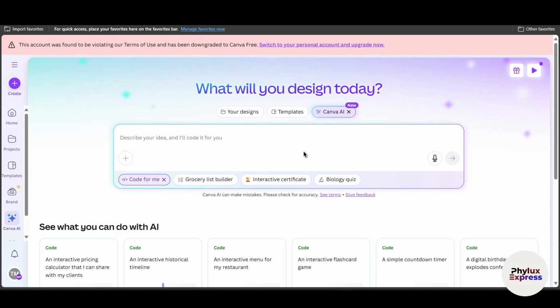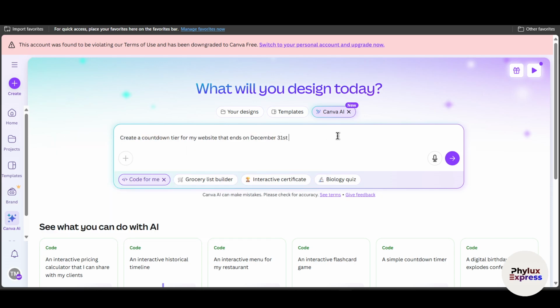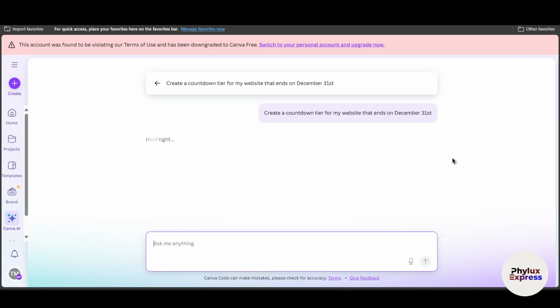In the prompt box, I'm going to type: create a countdown timer for my website that ends on December 31st. Forgive me for my spelling, but this is what I want to create. Now hit enter and let Canva do its work.